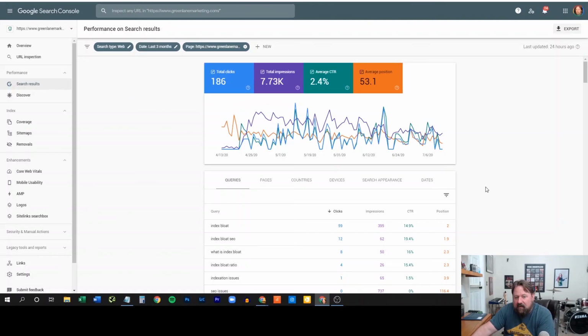Just tinker around with this report, get the hang of it, understand what it's telling you, understand how to filter, and I guarantee you're going to want to hang out in this tool for a very long time because it's filled with information to help you target your next SEO wins.